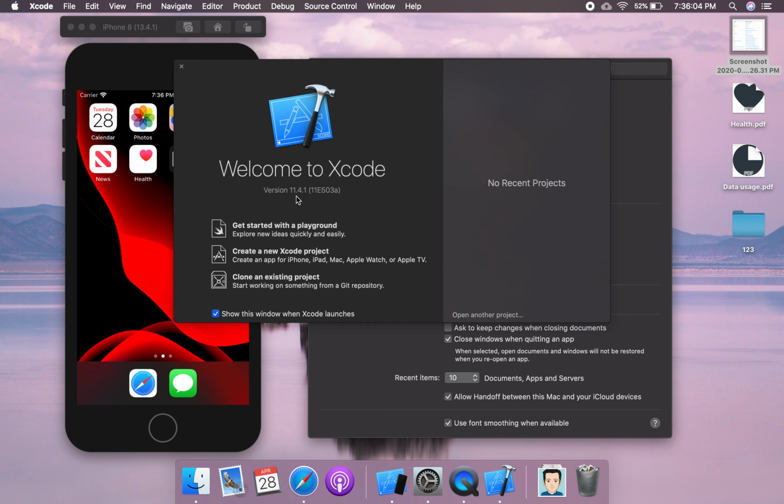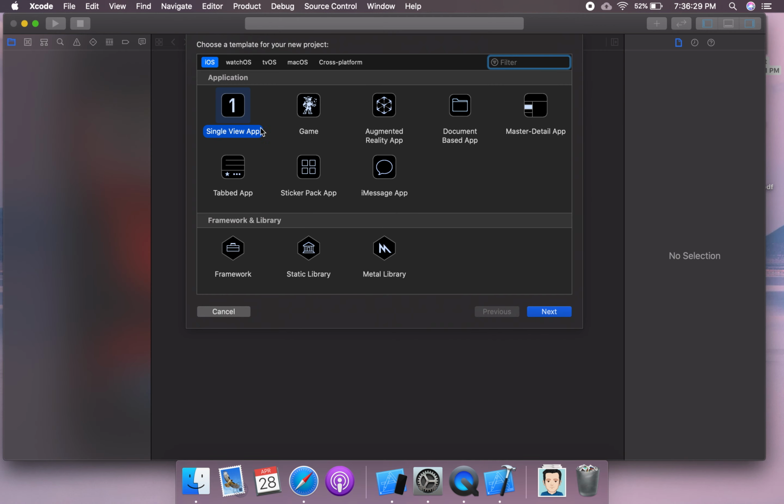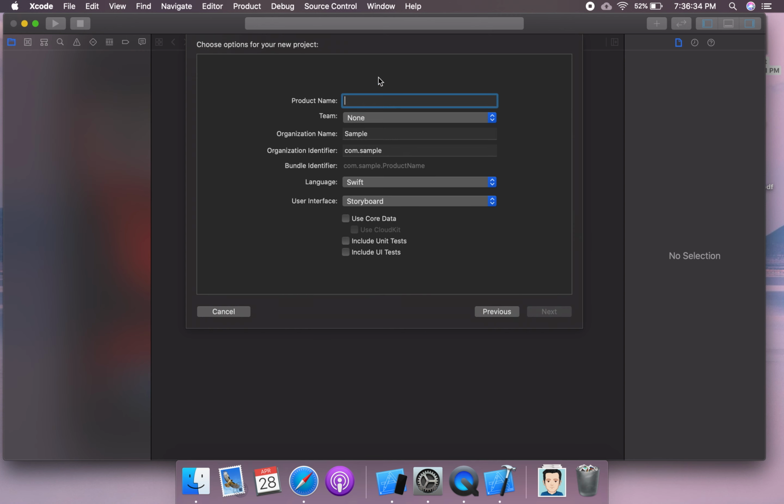If you build any project, even one you created in Xcode 11.0 or an earlier version, and you prepare an application file or IPA file from Xcode 11.0 onwards, by default your application will adopt dark mode. So let me create a new project. Right now, for demo purposes, I'm creating a single view app. So let me call it Dark Mode Sample.